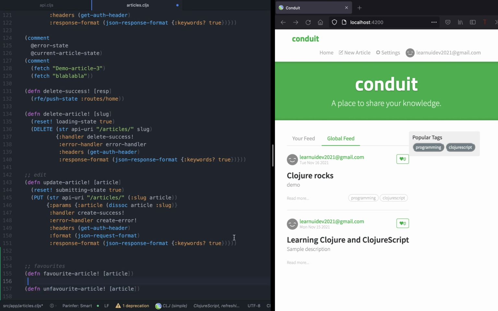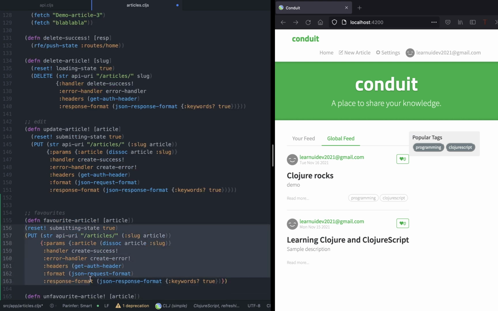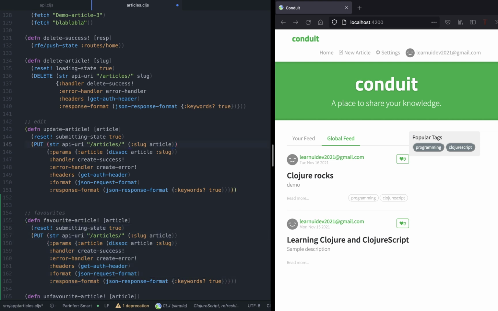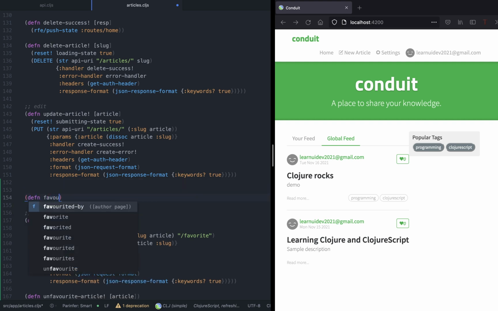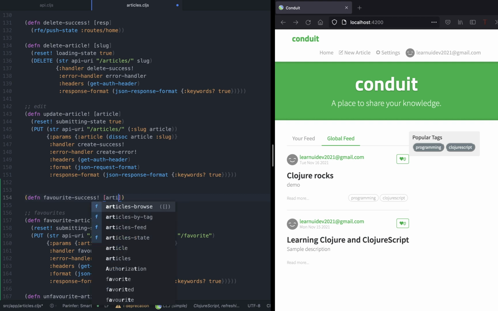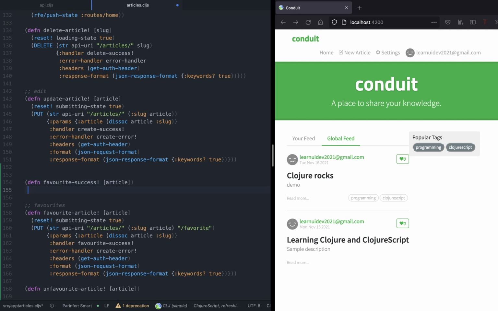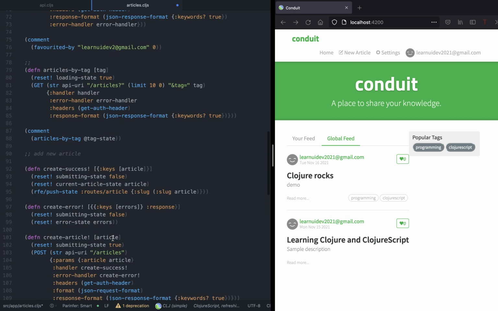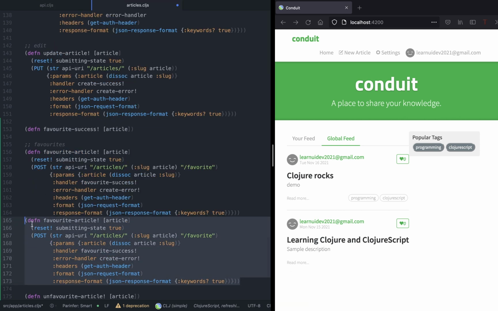and let's also implement the unfavorite article as well. And let's copy the body from update article, and let's make sure that we have the indentation right. And it should be /favorite, and the handler will be favorite success, which receives the updated article. And for the error handler, we can leave the same, and it's going to be a post request.